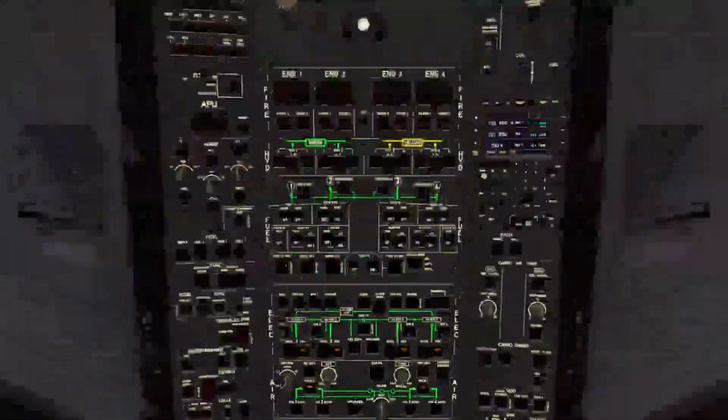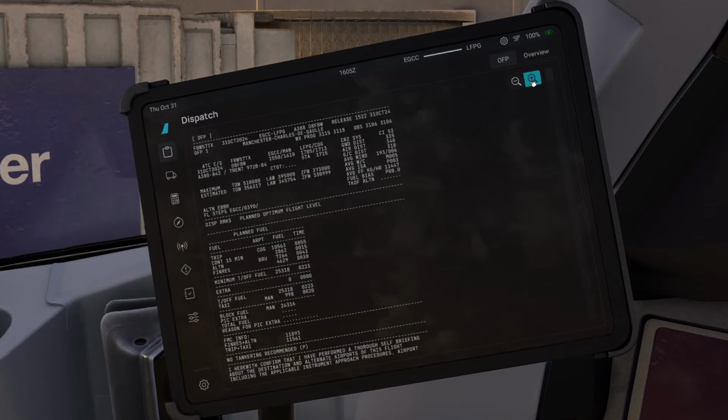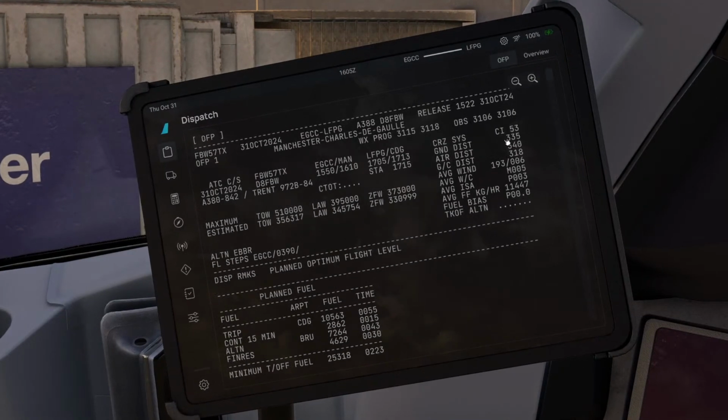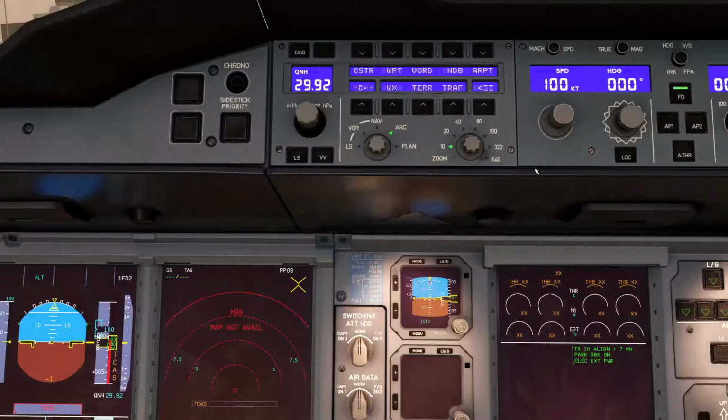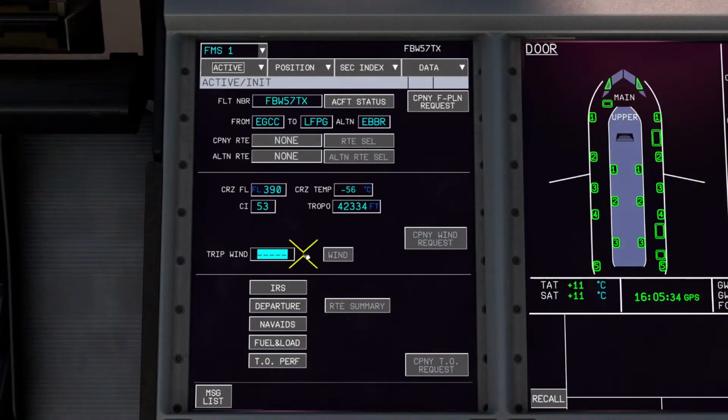So is there an EFB shortcut? There is. So we need to get our trip wind, so we need to get our OFP up, and we need to zoom in. So see cost index there's correct at 53, according to our OFP. And our average winds are 193 at 6 knots. And our average wind component, which is what we need for the trip wind, and that is 5. Nice and low, which is what you like to see. There we go, trip wind of 5.